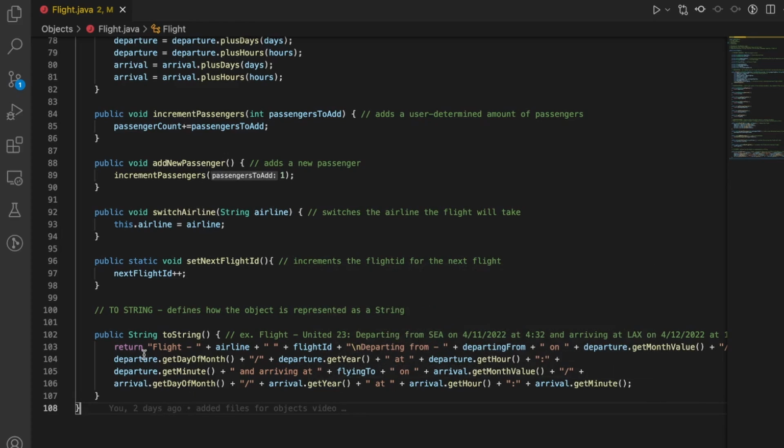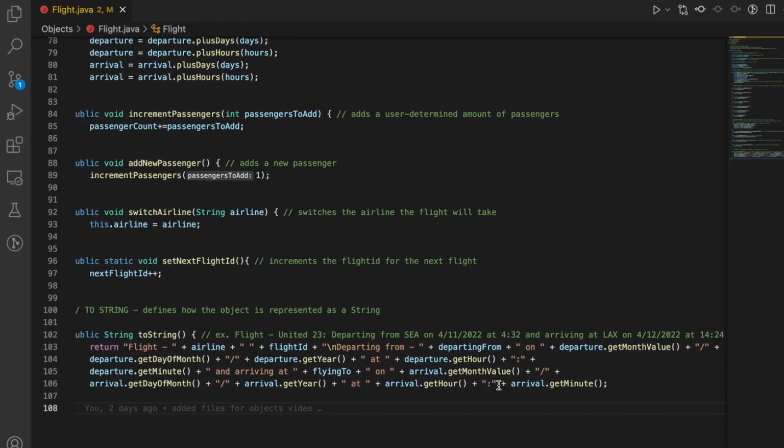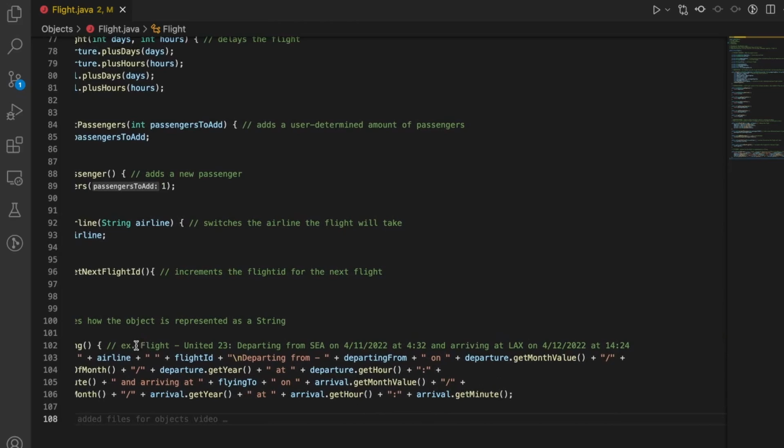So basically what I did here is I have this gigantic string, but basically what this does is this format: flight dash United, which is the airline, plus the flight ID, a colon, departing from, a string on. This is a way I'm printing out the date and the time, and then arriving at the string of, for flying to that arrival local date time and the time.